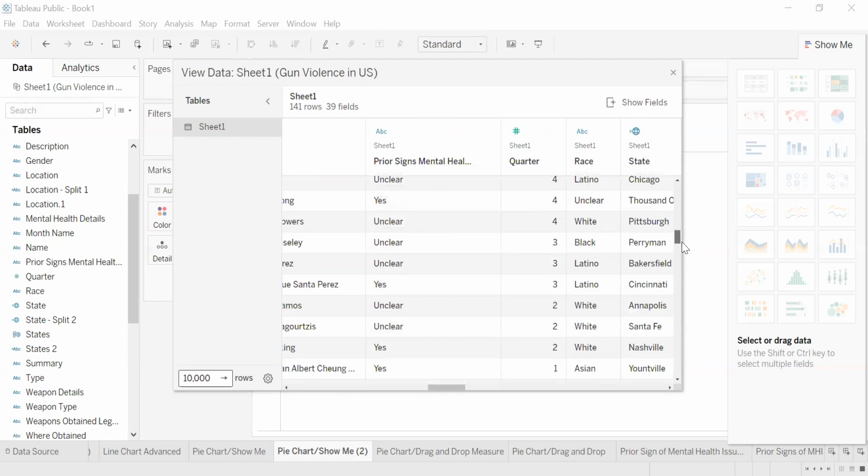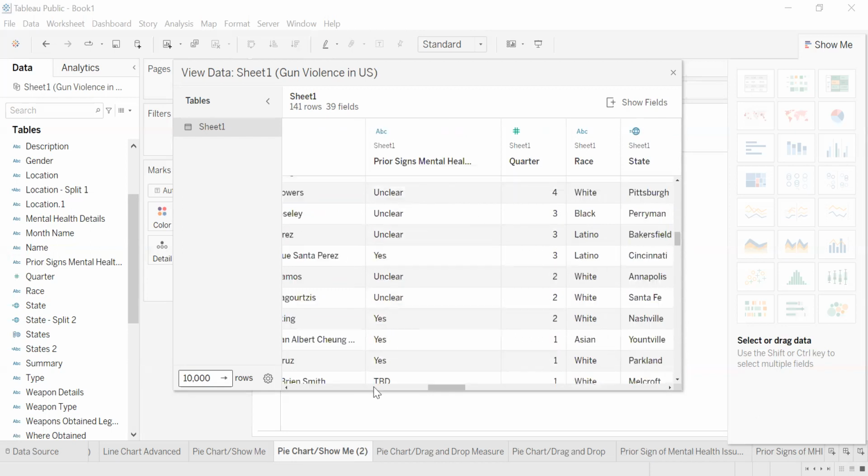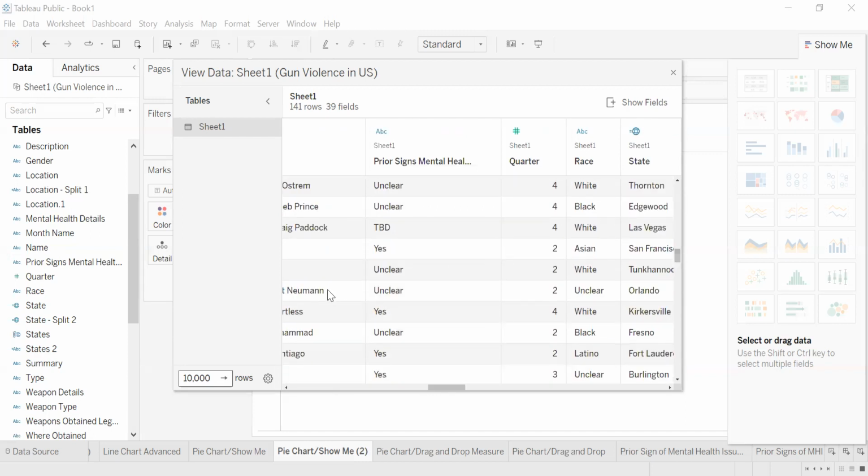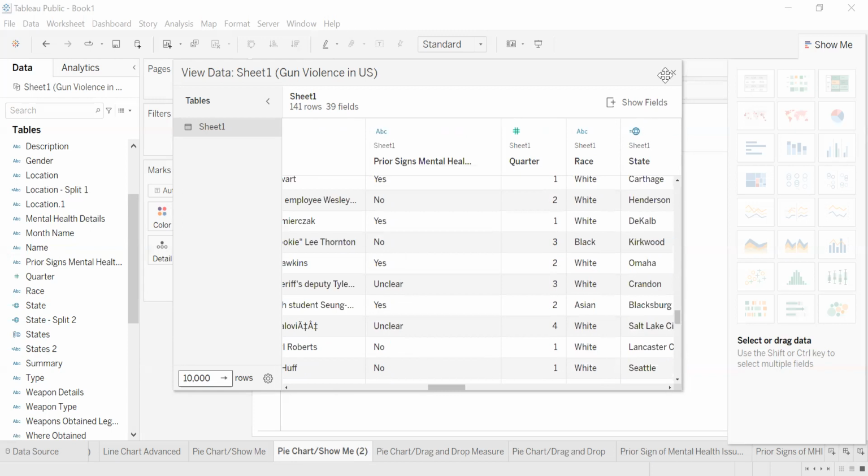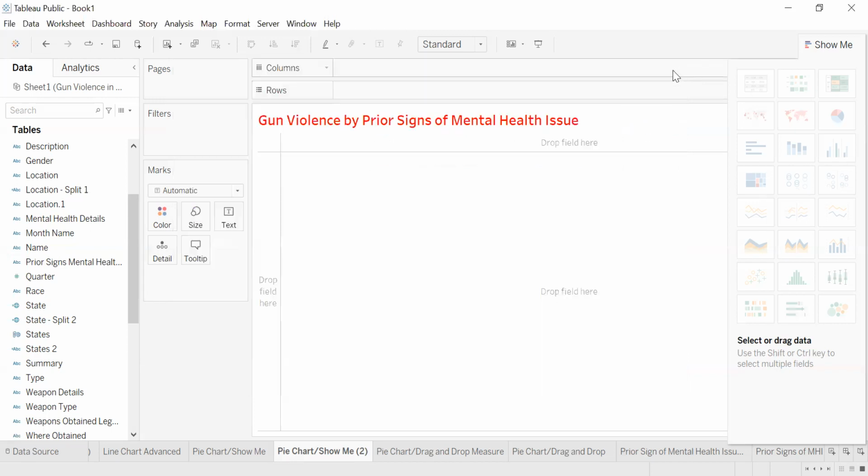And we see some TBD, that is to be determined. And we see some unclear, and some are no. So we want to see if most of them or all were diagnosed with a mental health issue or not. So I go to prior sign of mental health issue to see if they actually were, and I click on that.